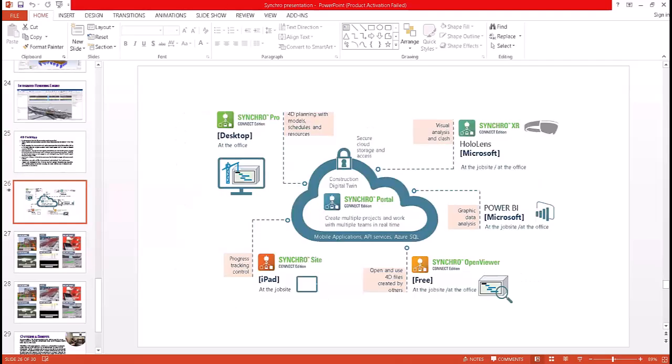Then Synchro, basically one is the desktop office, which we just saw in detail. 4D planning with models, schedules, and resources can be done there. Then you have Synchro Site, where from the app, from the iPad, you can update the data. It's iPad, no other Android. It's iPad basically as of now. Then you have HoloLens, which is for visual analysis and clash. So it depends, if you're purchasing the software, what all you want to include in this.